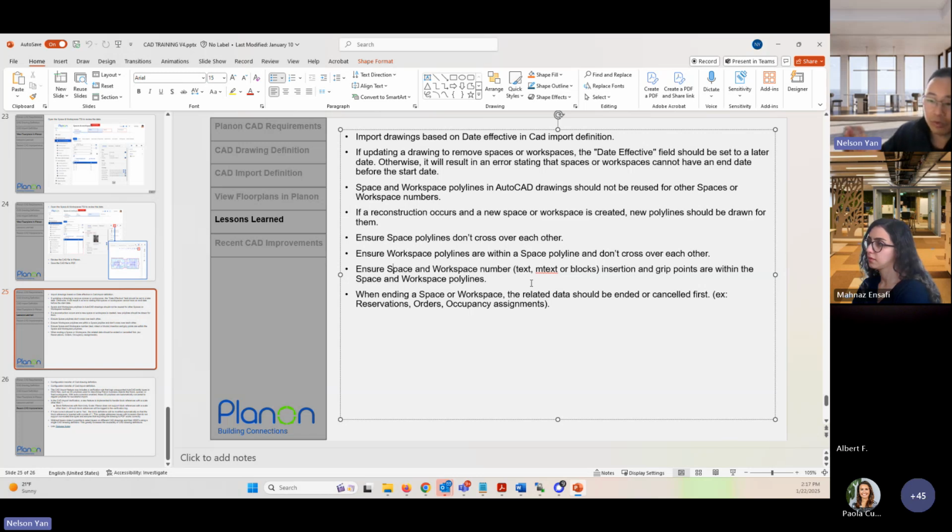Sometimes it's ever so slightly outside, even though the text itself is within the space polyline or the workspace polyline, but the insertion point is a little bit outside of it. It will then think it's the next space over or cause issues with that space. So we have to keep that in mind. Even though the text itself is within, the insertion point and the grip points need to be within as well. So we have to check that.